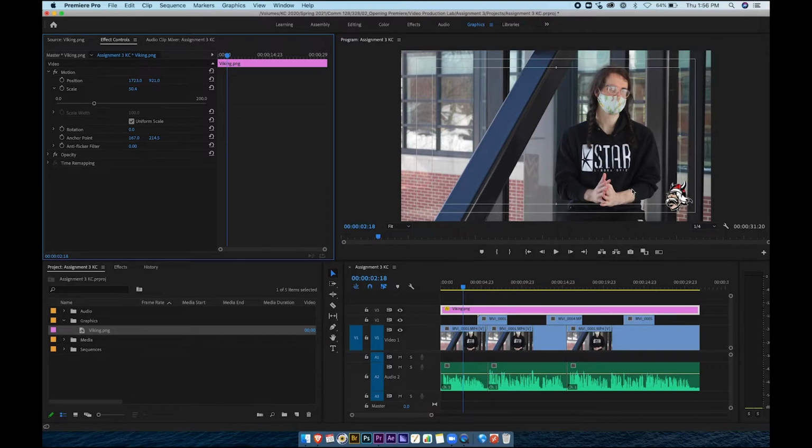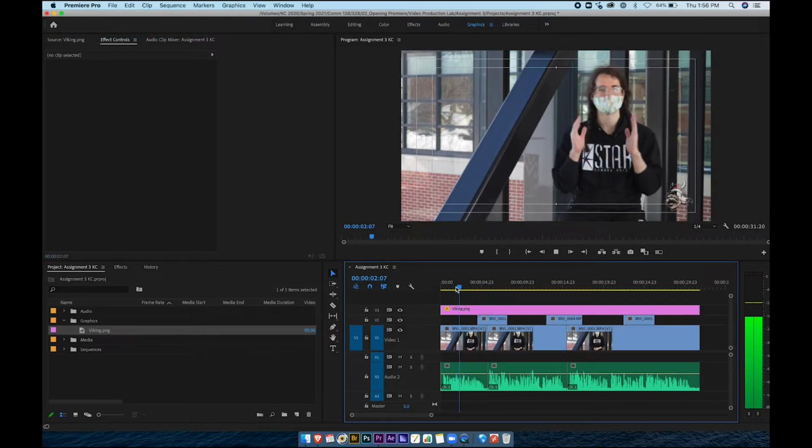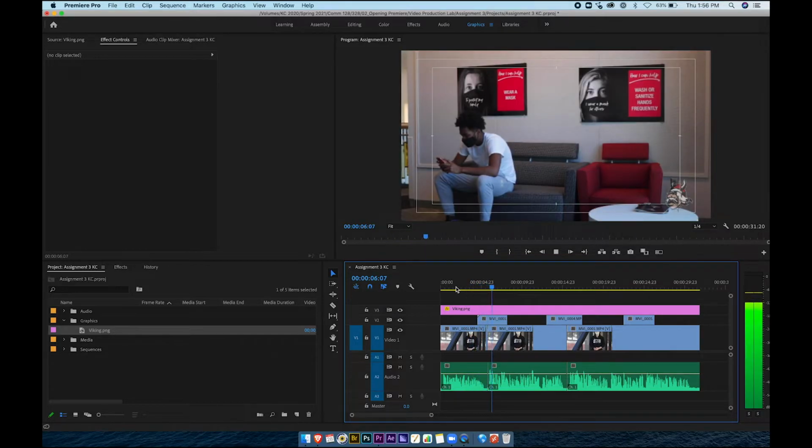Last thing, I want this to be a little bit see-through, so I'm going to go to opacity here. If this stopwatch thing is checked, just go ahead and uncheck that so it's gray. Then I will change the opacity to 50%. That way it's somewhat see-through. Just added a nice see-through graphic there on the bottom right in the shape of a Viking. I play this, that's going to be over the entire video. That's just how I want it.